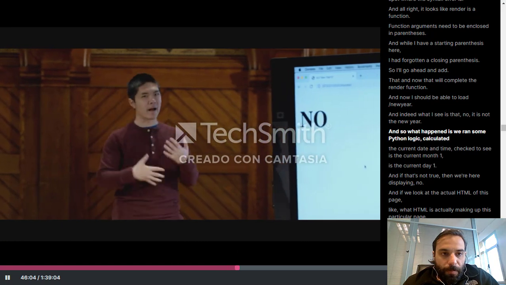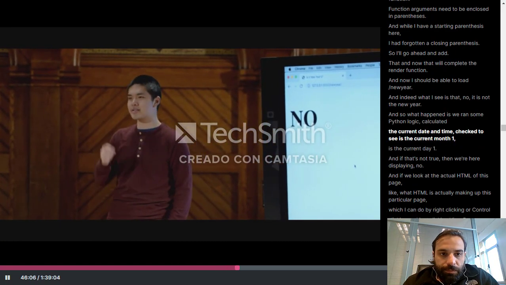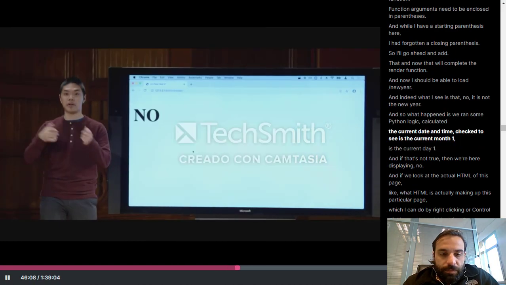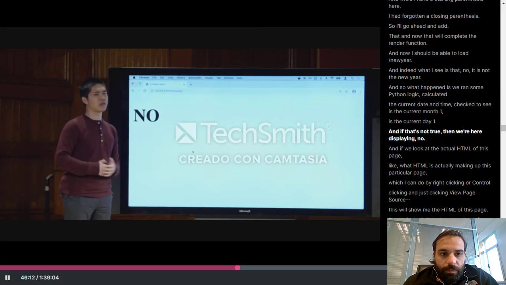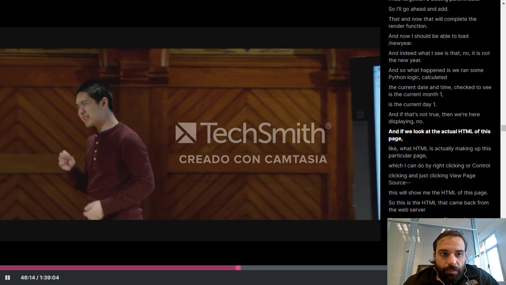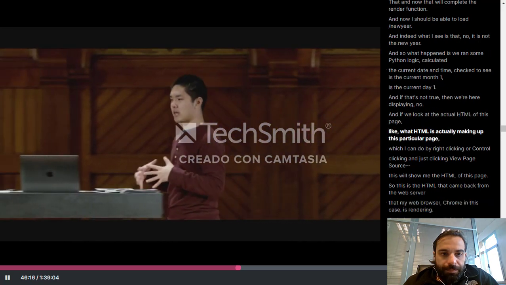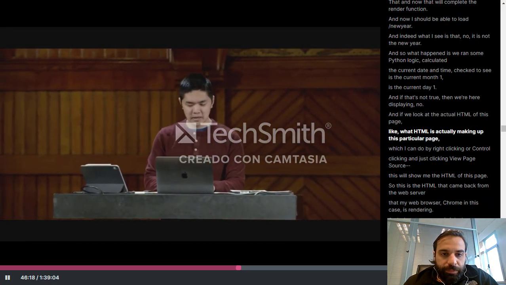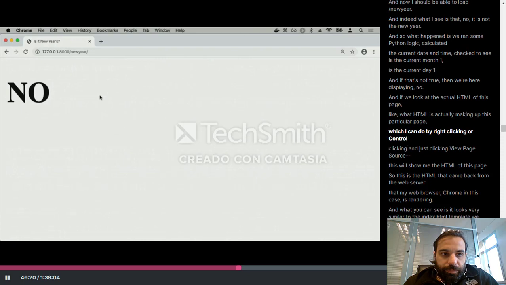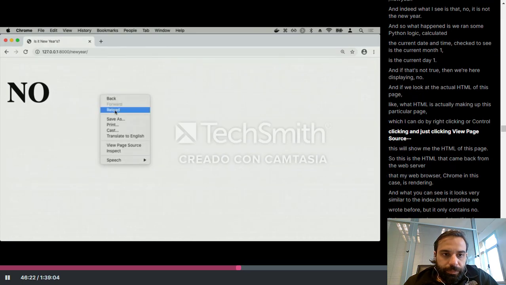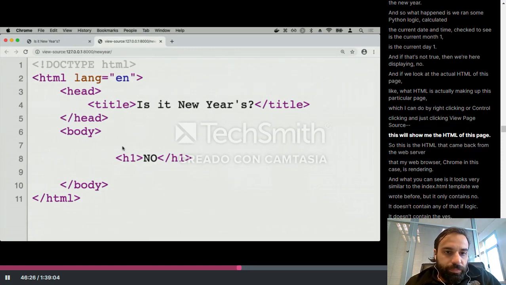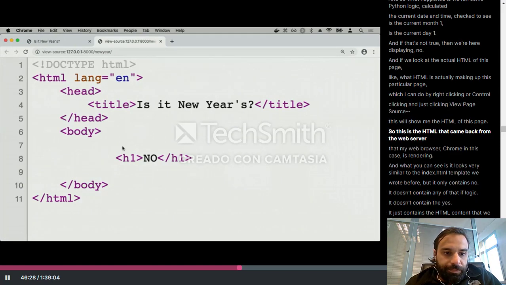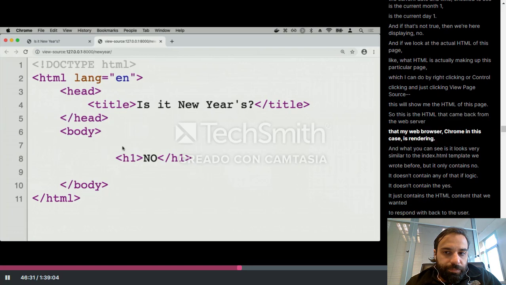And so what happened is we ran some Python logic, calculated the current date and time, checked to see is the current month 1, is the current day 1, and if that's not true, then we're here displaying no. And if we look at the actual HTML of this page, like what HTML is actually making up this particular page, which I can do by right-clicking or control-clicking and just clicking View Page Source, this will show me the HTML of this page. This is the HTML that came back from the web server that my web browser, Chrome in this case, is rendering.